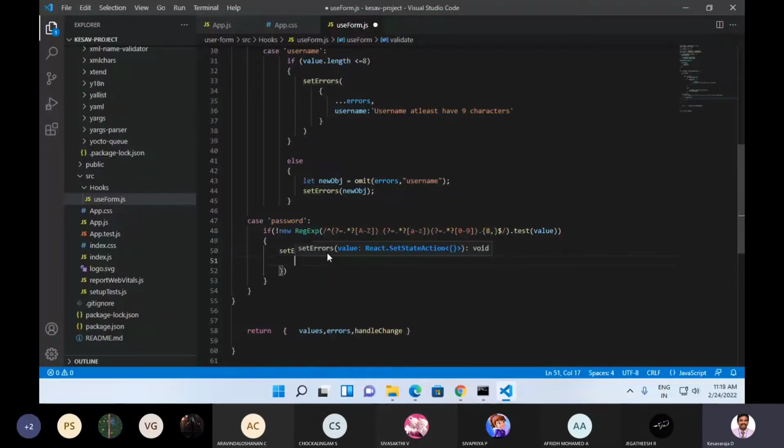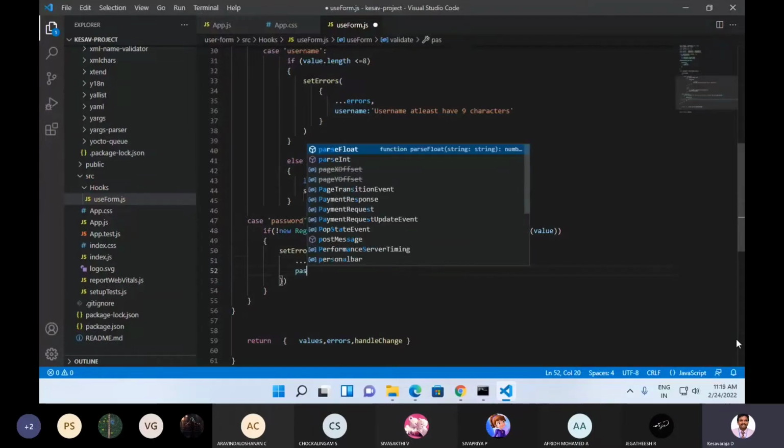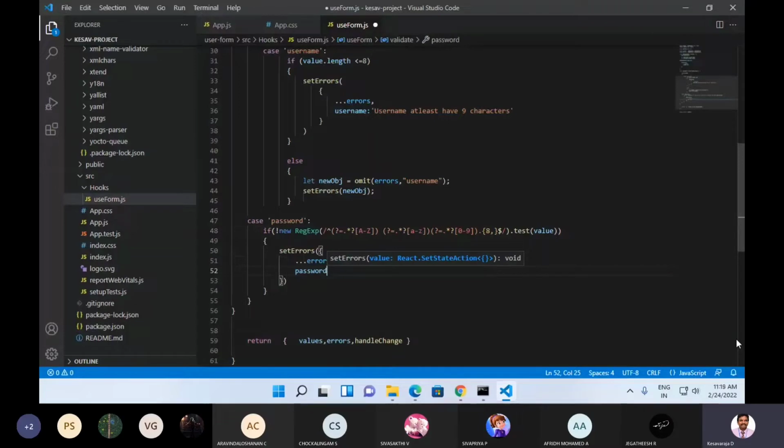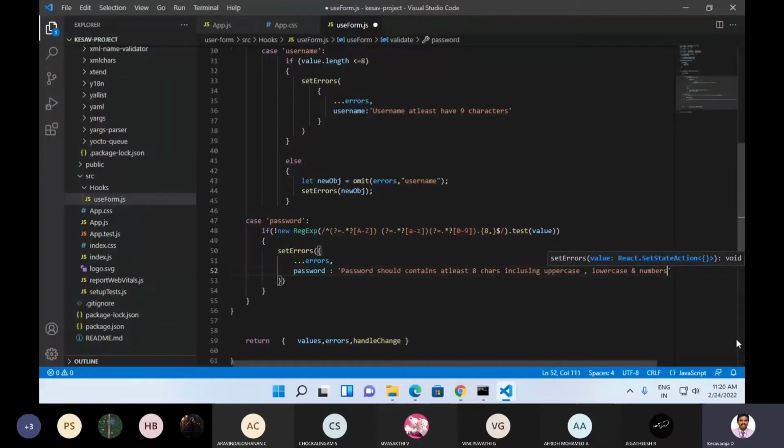So setErrors of, open parenthesis, open a curly brace. Inside that, you can type dot errors, comma, and in a similar way password, then colon, single quotes, password should contain at least 8 characters, including uppercase, comma, lowercase, comma, and number. So this is the format.